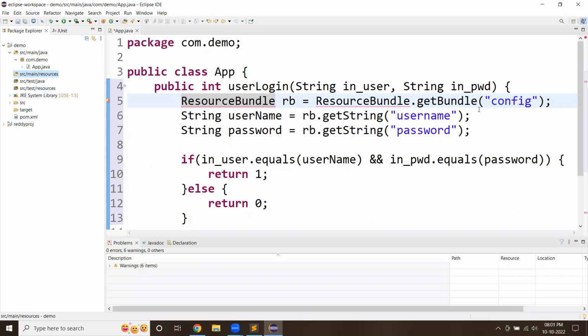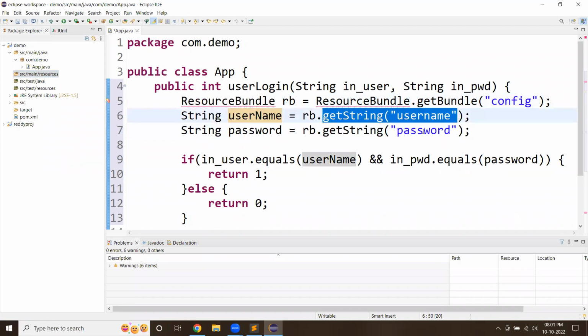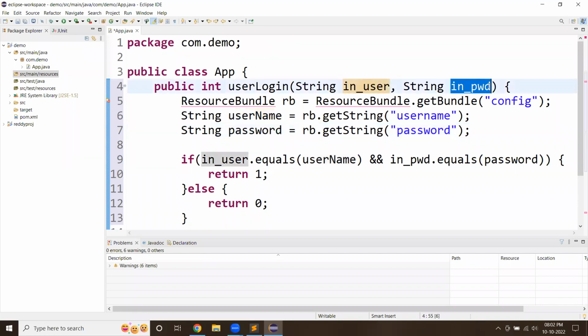So here, by taking this from the config resource, I'd like to take two different things. The string username is a user-defined name which I have taken, equal to username here, and password from the config resources. I'd like to take the password. Whatever username you have given is the actual input, and this is the actual input for password here.